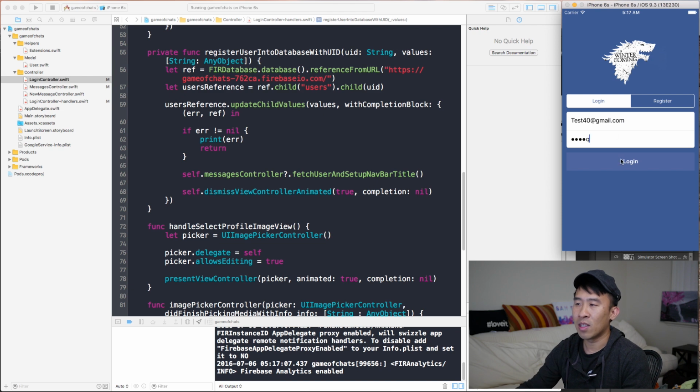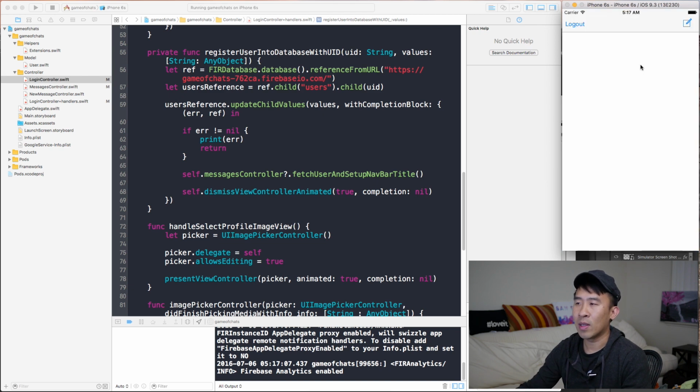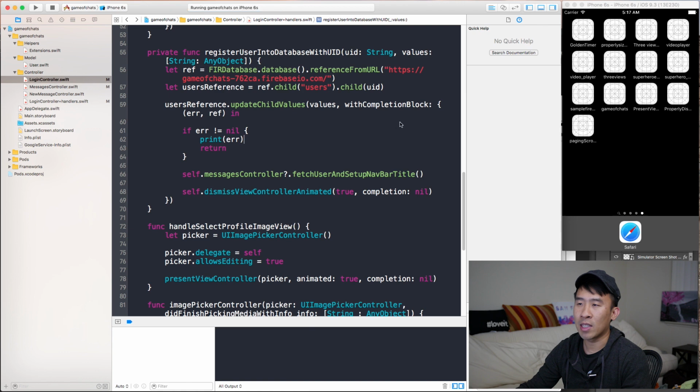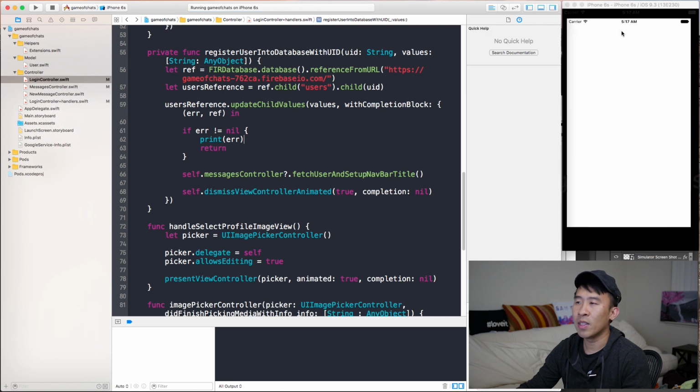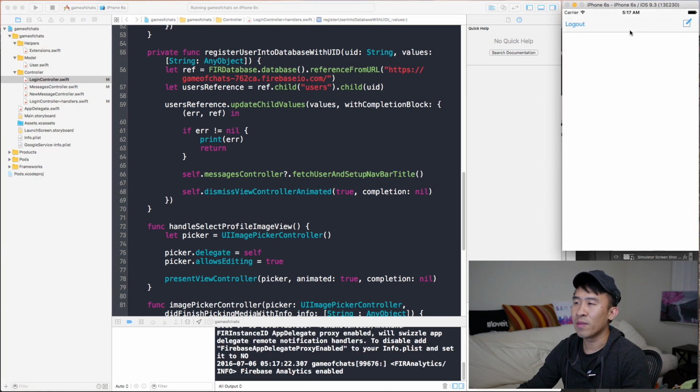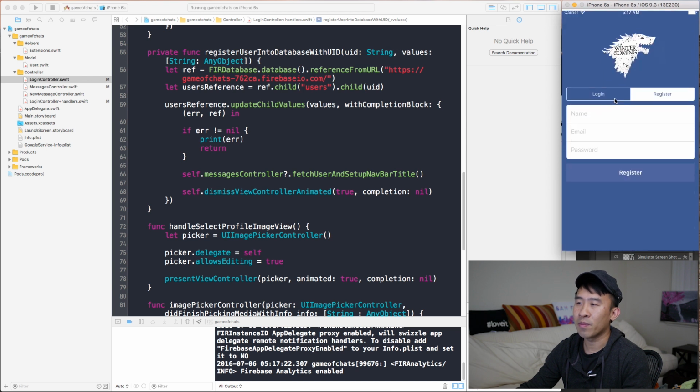So I believe this is Jon Snow. Let's just log in right there. So no title. I'm going to run the application again. We will get a title of hopefully Jon Snow or someone. So we get Jon Snow. I'm going to log out.